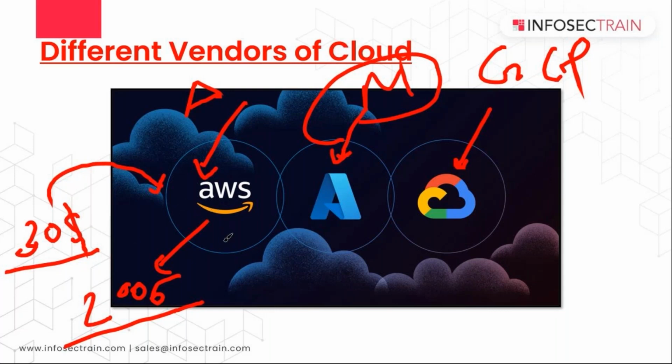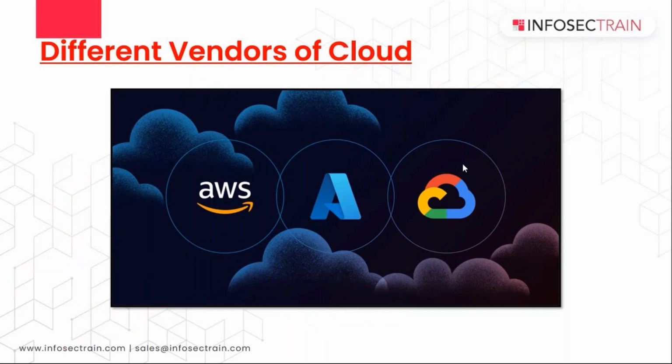So AWS is still the first. It holds 60% of the market. Another one we have in place is Azure, which is by Microsoft. This is the second number, and it is also a very good competitor of AWS.